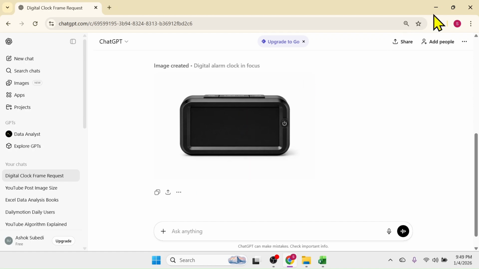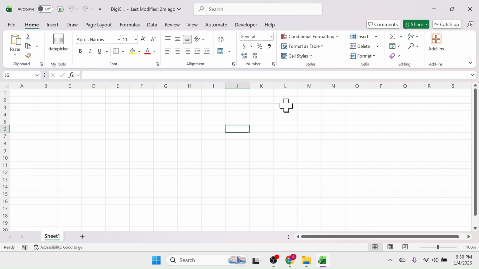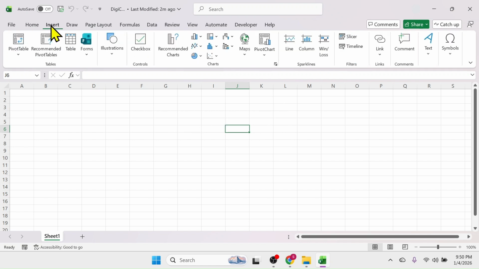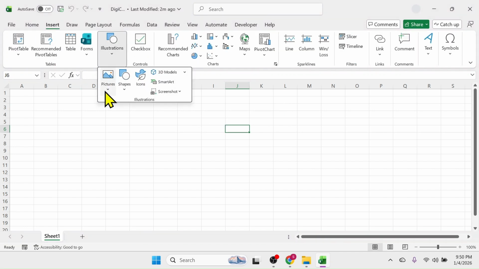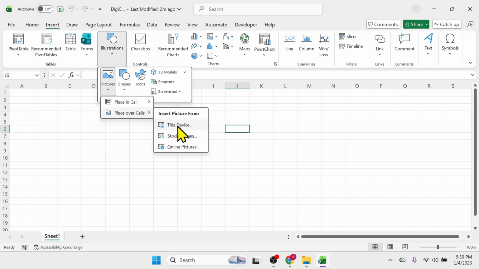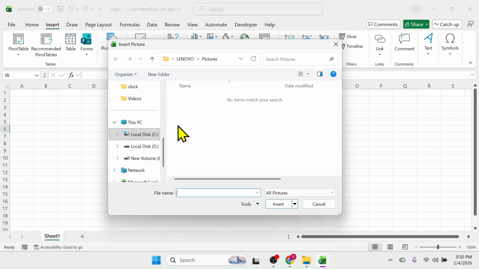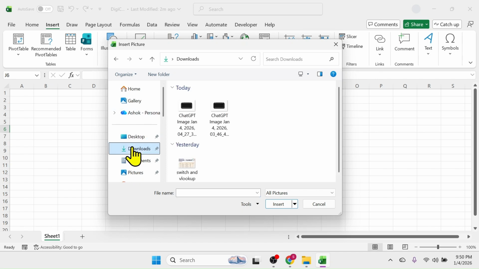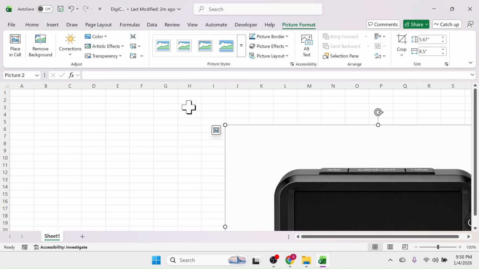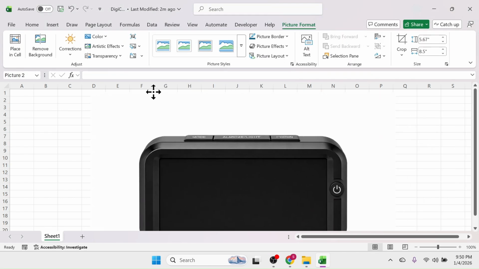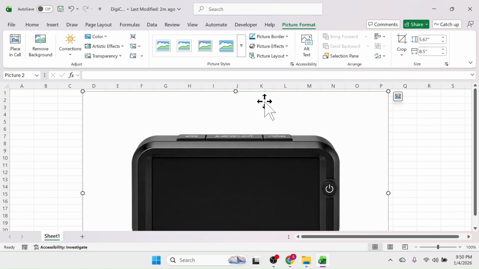After downloading, go to the Microsoft Excel sheet, then click on Insert tab, Illustrations, Picture, Place over Cell, then This Device. In this file browser, locate the downloads folder or the folder where you downloaded the image. Then double click on the image to choose. The image is inserted. Next, you need to crop the image.